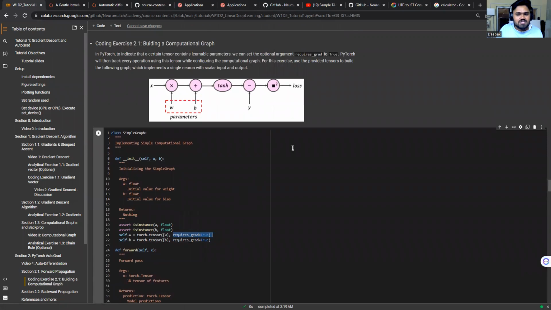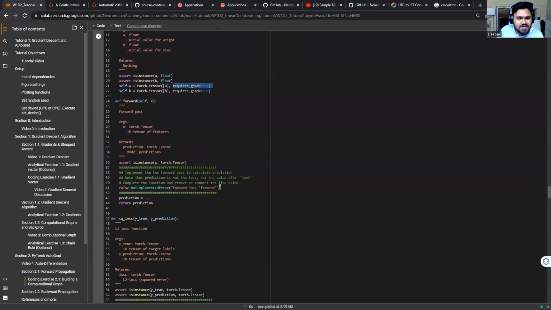So what does requires_grad do? In PyTorch, when we set requires_grad equal to True, it starts tracking every operation using this tensor while building the computational graph. Then next we have to implement the forward function, where we write the code for prediction. What is the formula for prediction? Prediction is equal to tanh of wx plus b, so we have to write this here.